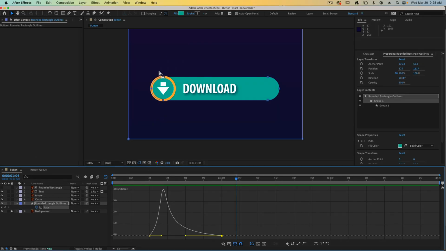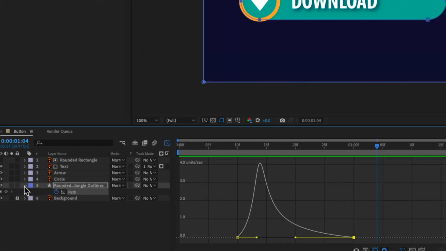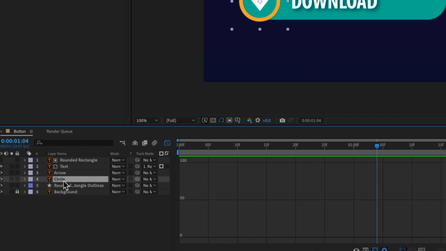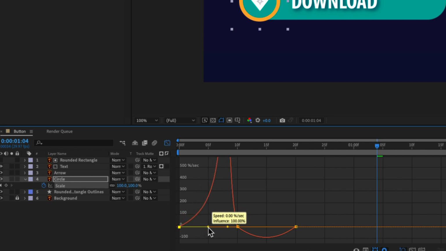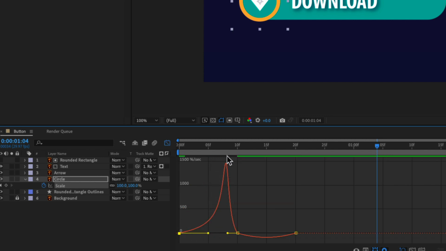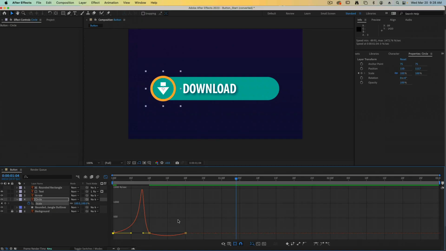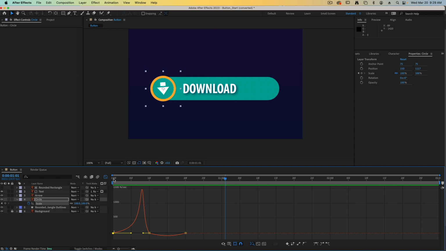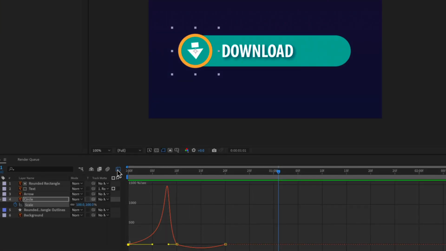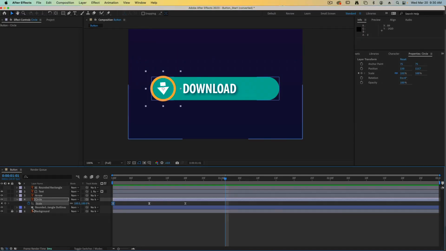While we're here, let's see if we can adjust the timing for the circle. We'll close out our rounded rectangle, choose your circle layer, and press the U key. You can then choose the word scale, and now you can see the scale that's happening with this one. Let's choose the first keyframe and drag the left one until the influence is right at 100%, and it creates a steep peak that looks like this. Now when we back up to play it, it comes up and looks like that. Very nice. With these refined, we can now close out our little graph by clicking on our graph editor.